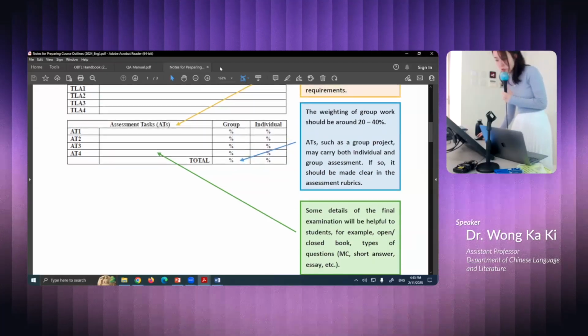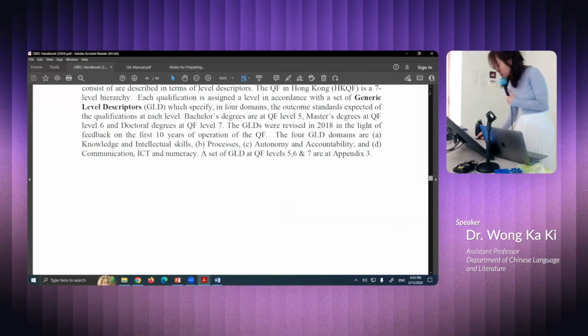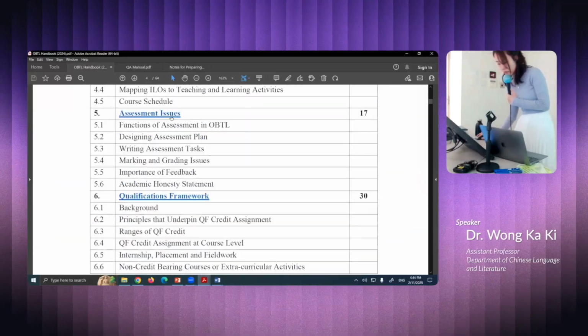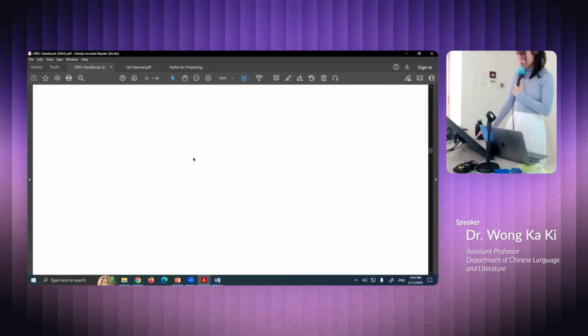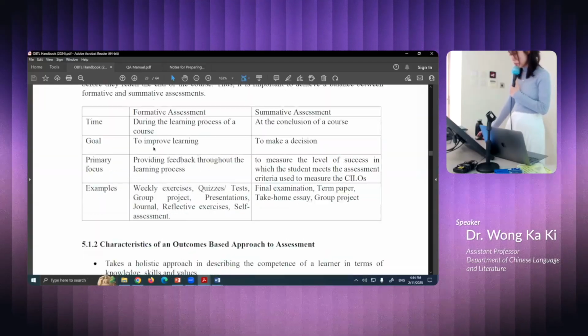For this, we will look at the OBTL Handbook, Chapter 5. To design an assessment task, you may refer to some of the examples we give here. For example, the most common are class participation and then a group presentation, and under that maybe some written essays, group projects, or other kinds of assignments that are common in your department. So you may choose any assignments.